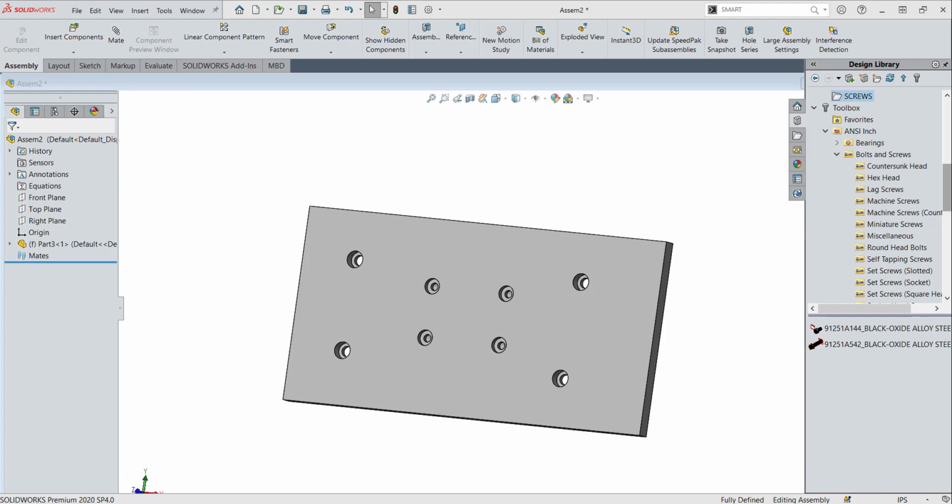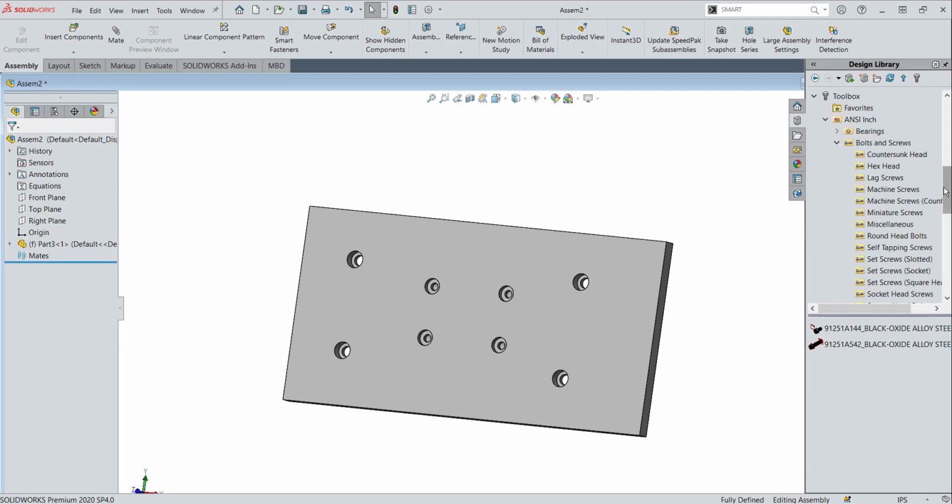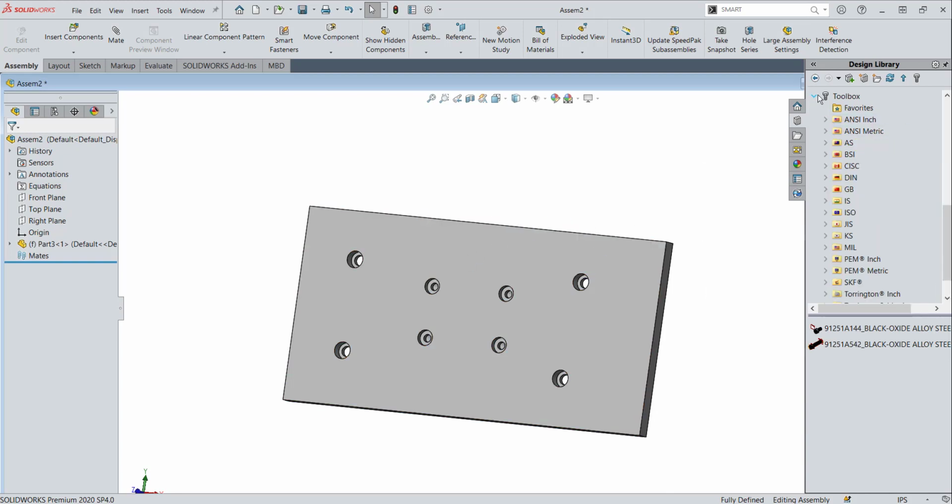In this video, we will add hardware to our assembly. But how can I do this knowing that I have SOLIDWORKS Standard and Toolbox is not included? If I had SOLIDWORKS Premium or Professional, you would notice in your Design Library a little folder, a little icon over here for Toolbox. Inside of Toolbox, there's all kinds of screws, nuts, and bolts that we can easily drag and drop into our assembly. But because we have Standard, this doesn't come included.